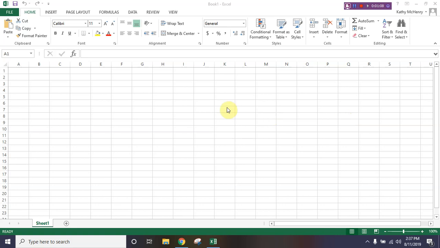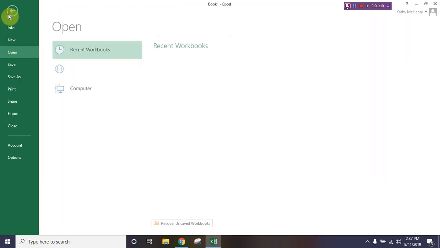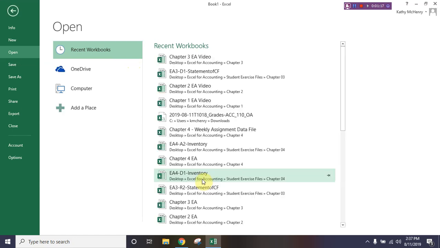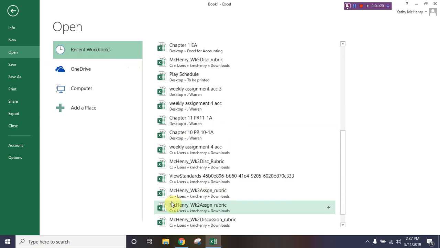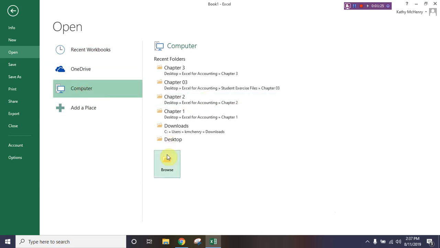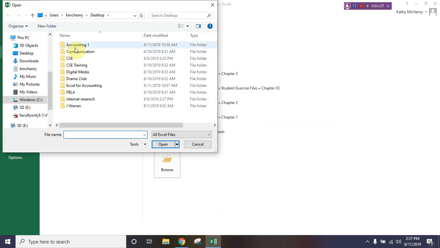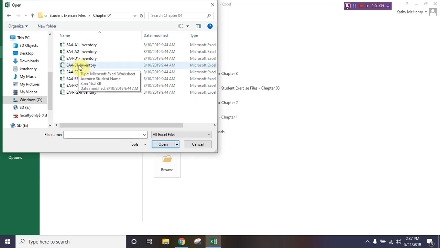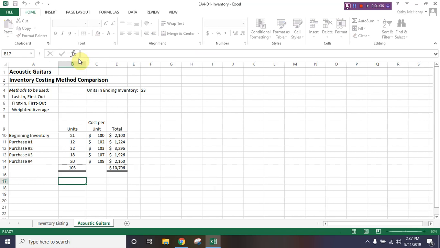So what we're going to do for Chapter 4 is we're going to be using a file that is, again, already created for you, and you can find it in your Canvas classroom, or you could have downloaded it from your textbook. That's wherever you want to get it from. So we're going to go ahead and open that file. So I need student, chapter 4, and we're looking for EA4-D1.